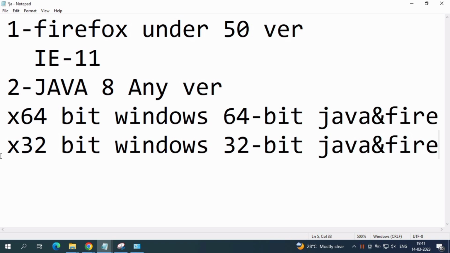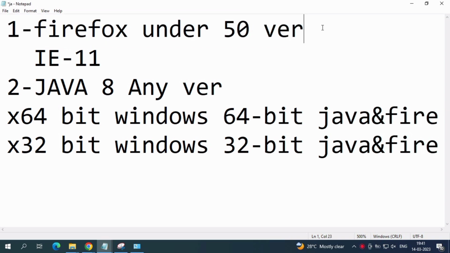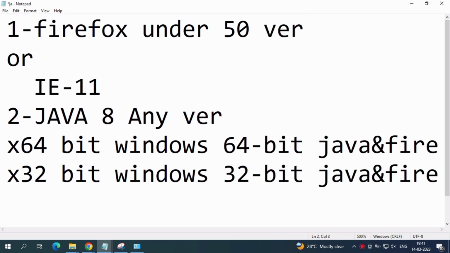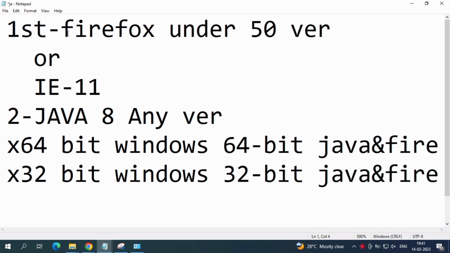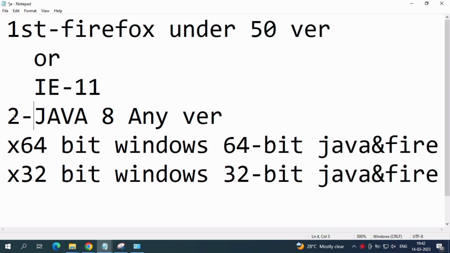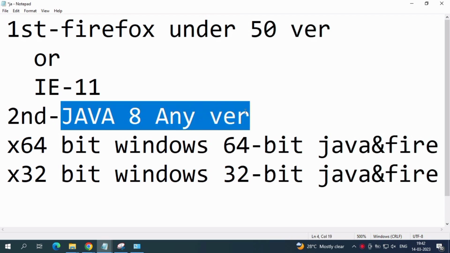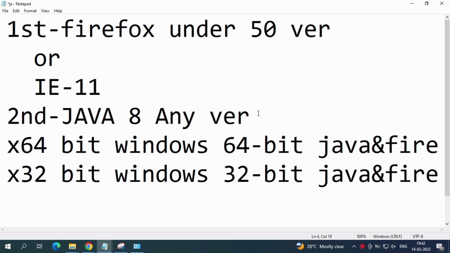First, you can use Firefox under version 50, or Internet Explorer 11. Second, Java 8, any version, old or updated, you can use.